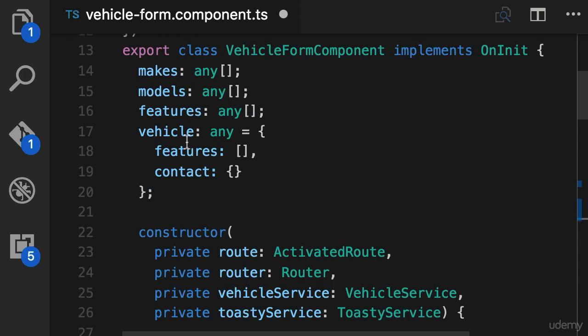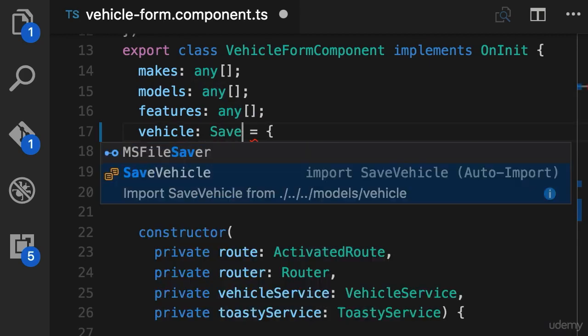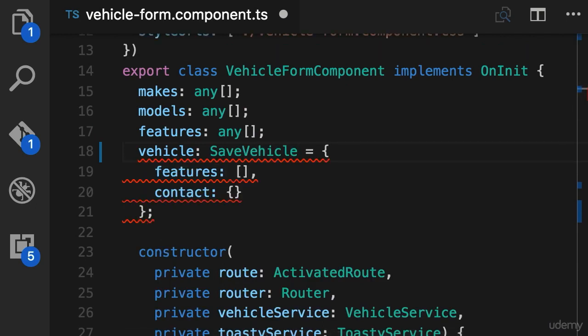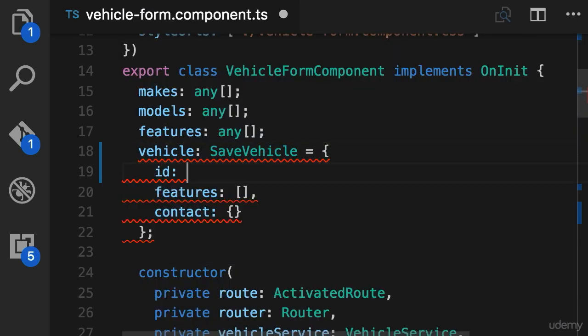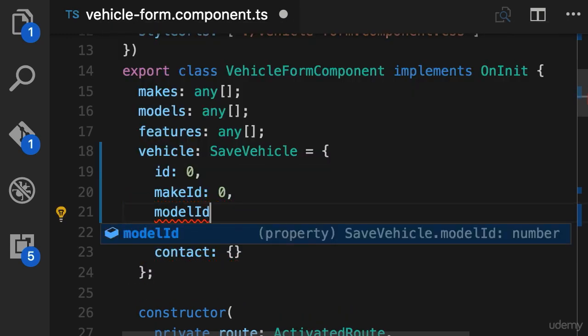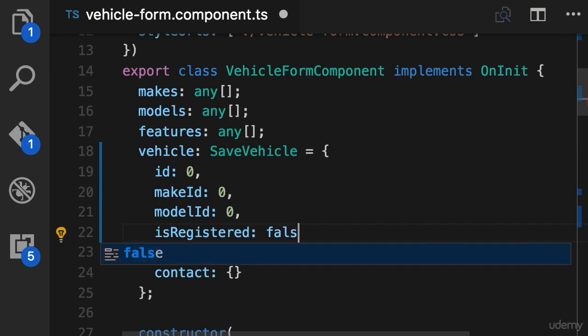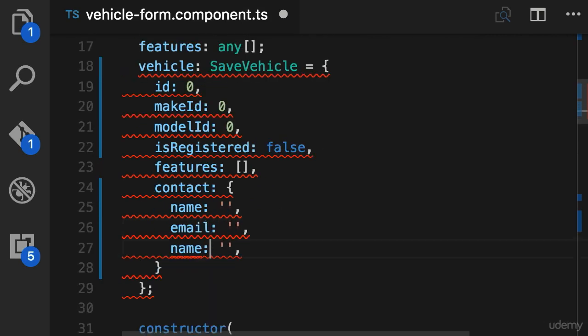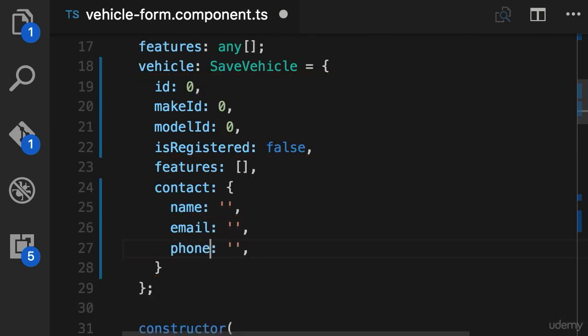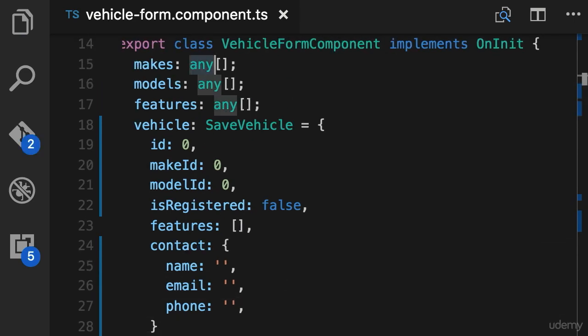So back in our component, I'm going to change the type of this vehicle to save vehicle. Now here we have a compilation error. Property ID is missing. So all these properties are required, and I'm going to add them here. Make ID, we set them to default value. Is registered, going to be false. And finally, contact should have name, email, and phone. Now in a lot of applications, you need somewhere to define default values for the properties of your objects. And this is where we can do this. So now we have this vehicle object properly typed. We could apply the same typing to these other properties, but for the moment, it doesn't add much value.